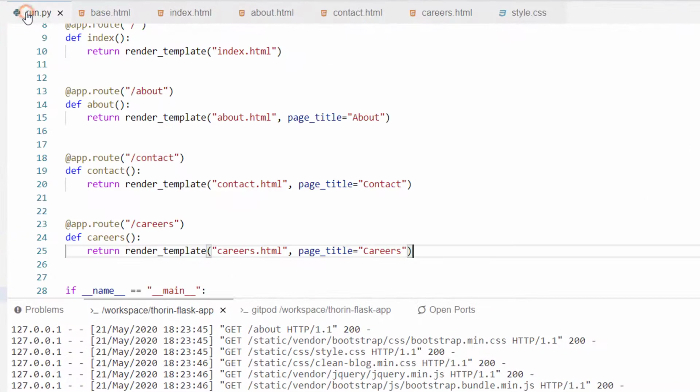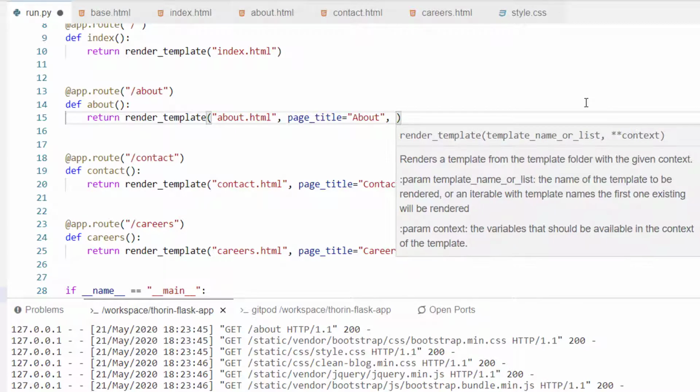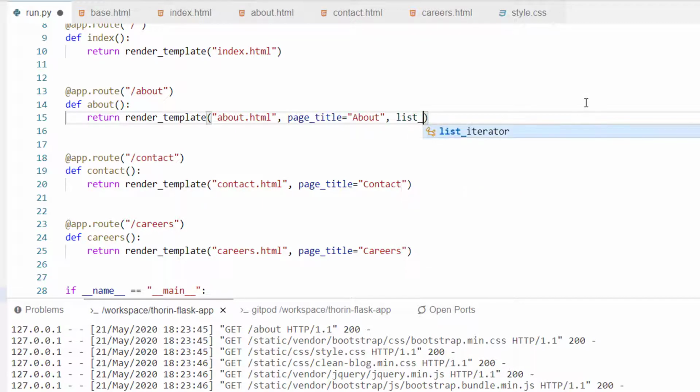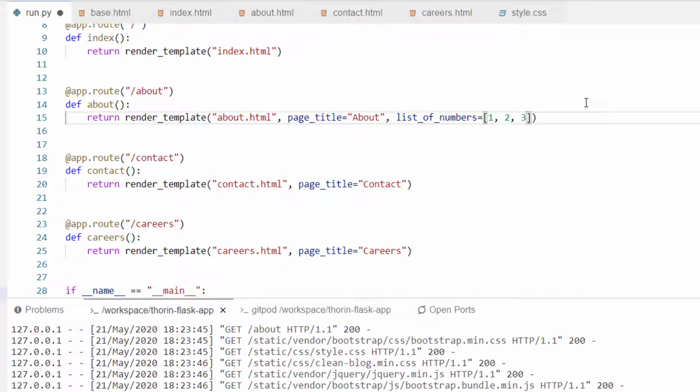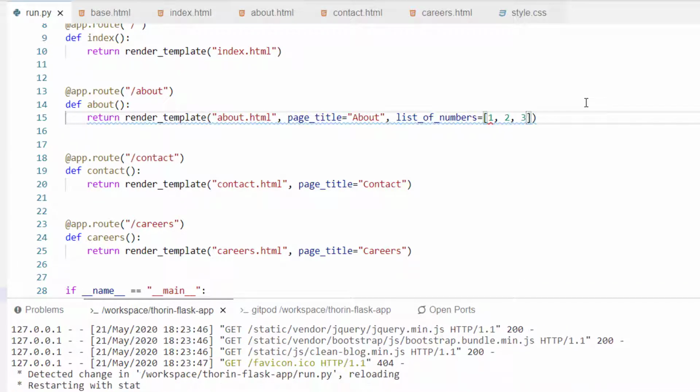Just to show you an example, I'm going to go back to the run.py file and we'll add in an additional argument to our about function. This new example variable will have the name of list_of_numbers, and I will set that list to equal 1, 2, 3. Notice this isn't a string this time, but a standard Python list.